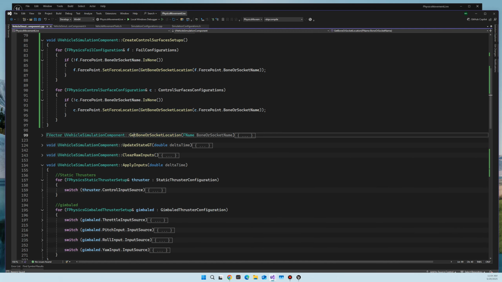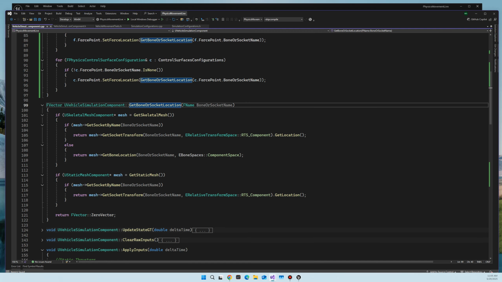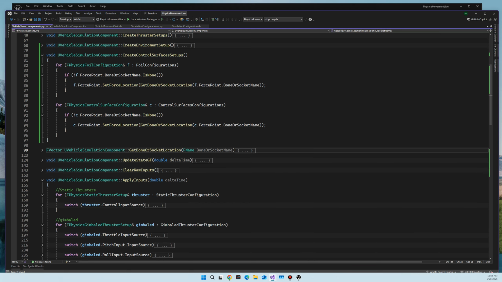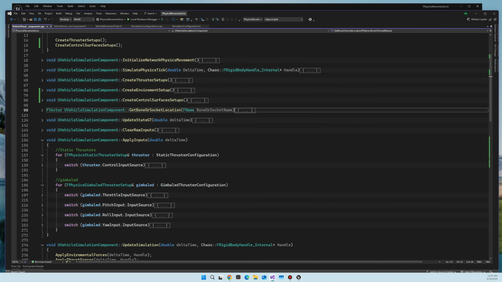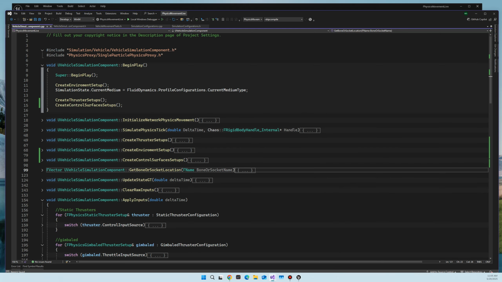And again, it's reusing our function which we did here. So again, in our function, if it's a skeletal mesh, we do it one way. If it's a static mesh, we do it another way to try and get that information. Otherwise, if it's neither, well, we've set up the blueprint wrong and we'll bring back a 0 anyway. All right, so that's our create control surfaces.